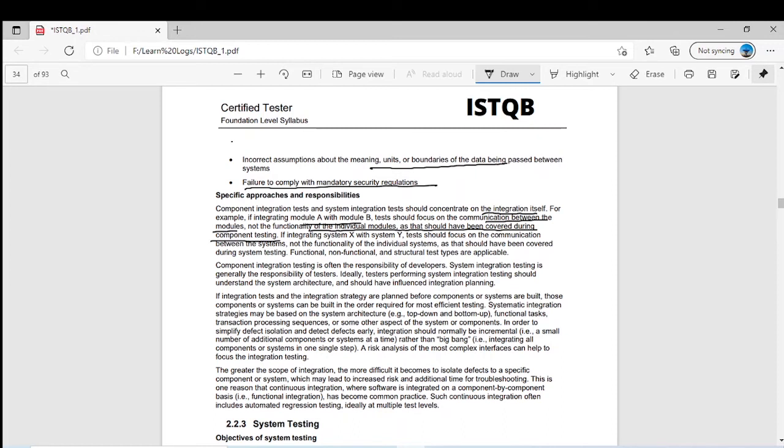If integrating system X with system Y, the test should focus on the communication between the systems, not the functionality of the individual systems, as that should have been covered during system testing. So if you are doing integration testing for two components, then only the communication between the components should be tested. Similarly, if you are doing integration testing for the systems, then only the communication between the systems should be tested. The individual systems should have already been tested during the system testing.